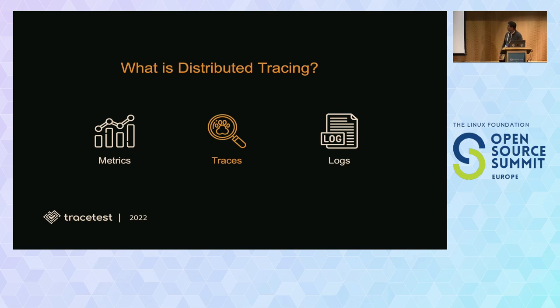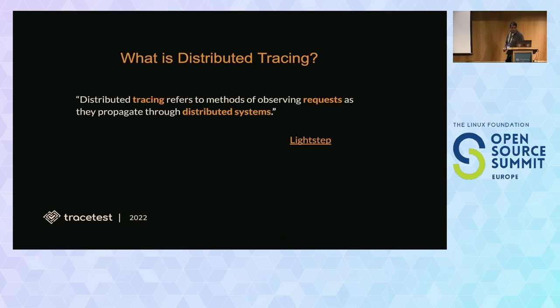Okay. So we're going to drill down and focus specifically on what distributed tracing is. Distributed tracing refers to methods of observing requests as they propagate through distributed systems. To spell that out a little bit more, if I have five microservices and an API is called and the request goes from one to another, to another, to another, to another, distributed tracing provides you visibility for that one call across all five of those services.